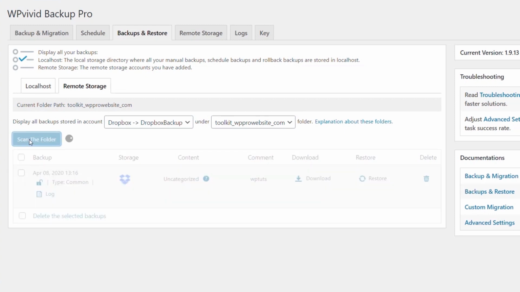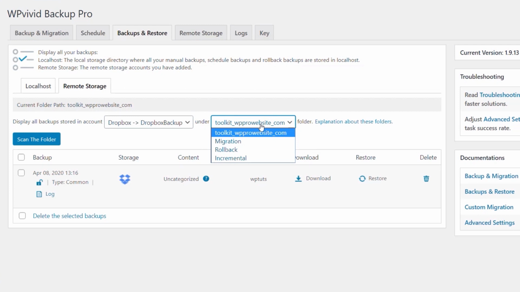We can also say to scan the folder, so it'll go through and just check to make sure that it is looking at the most up-to-date list of files. Now, because we're using the Pro version, we also have some extra things we can do. I will take a look at this in a little bit. But what we have underneath, you can see it says Toolkit and then the domain name. Click on there, you can see we've got both migration, rollback and incremental.